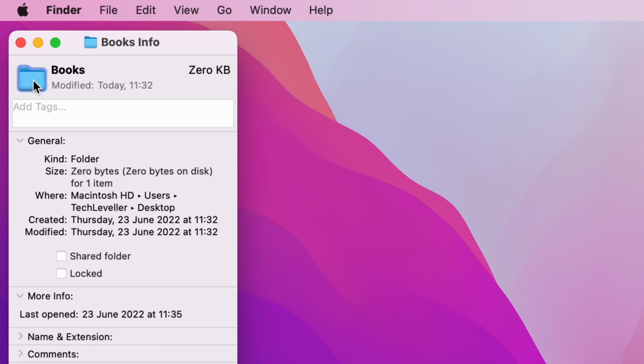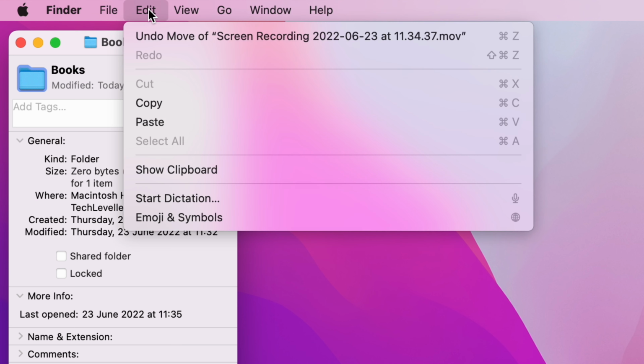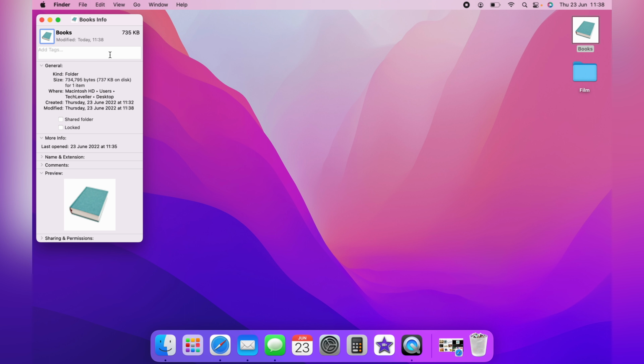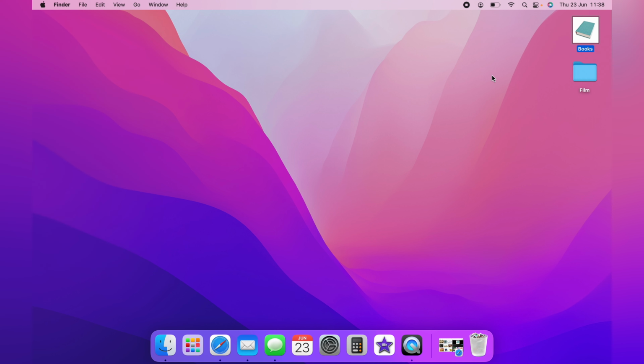And once it's highlighted, you want to come up to edit and then select paste. And this will change the folder image. As you can see on the desktop, the folder has changed to an image. This makes organising your Mac much easier.